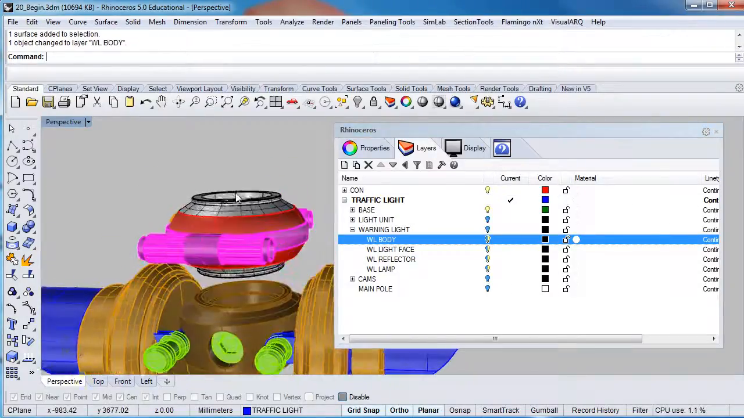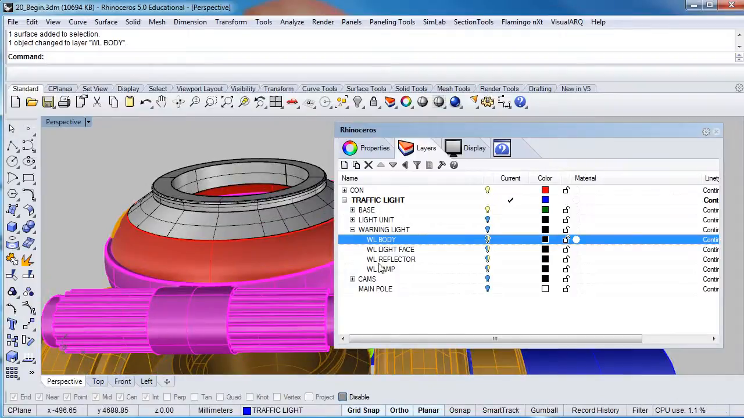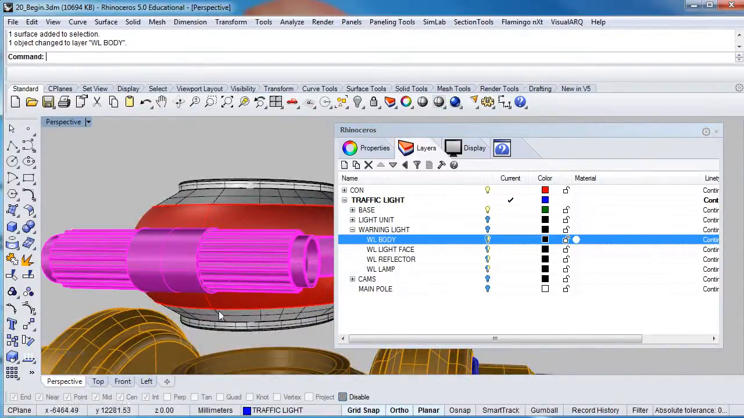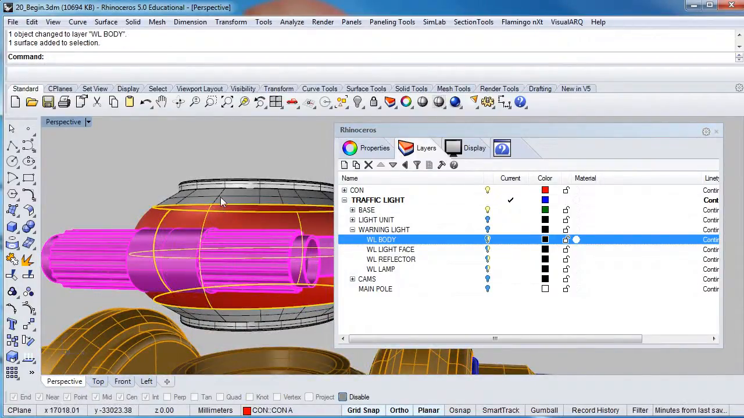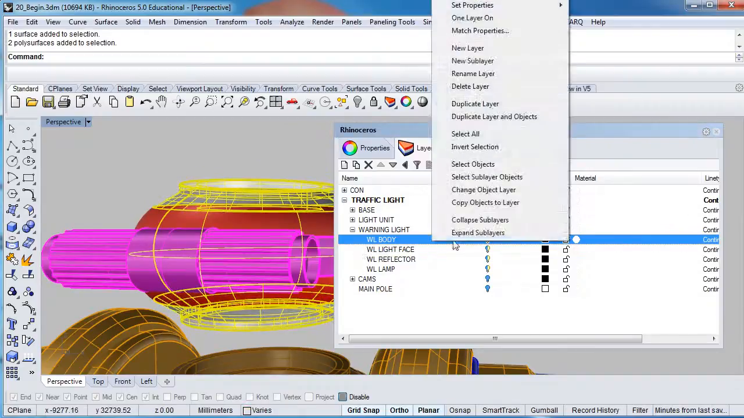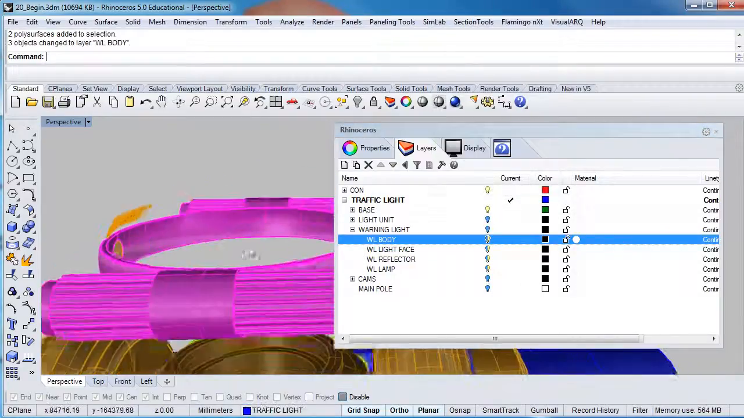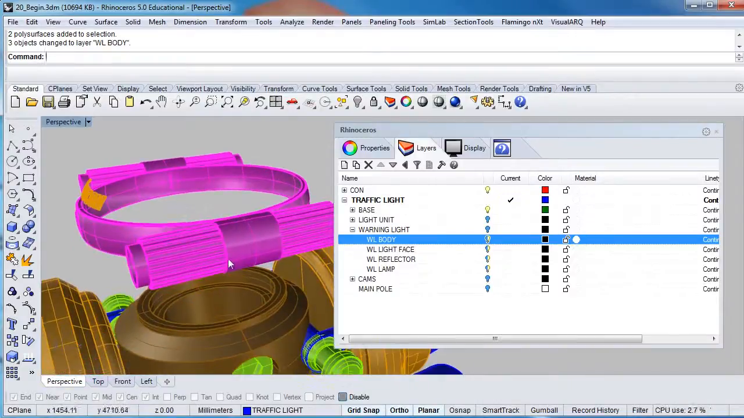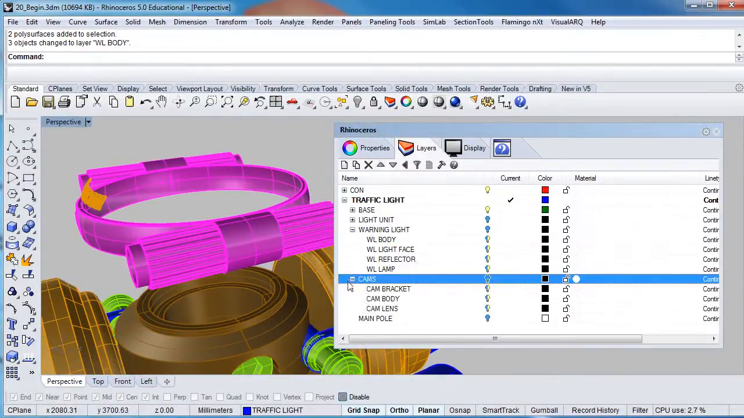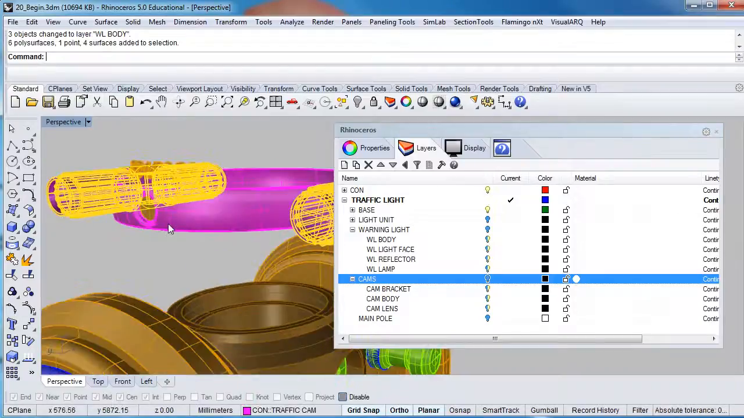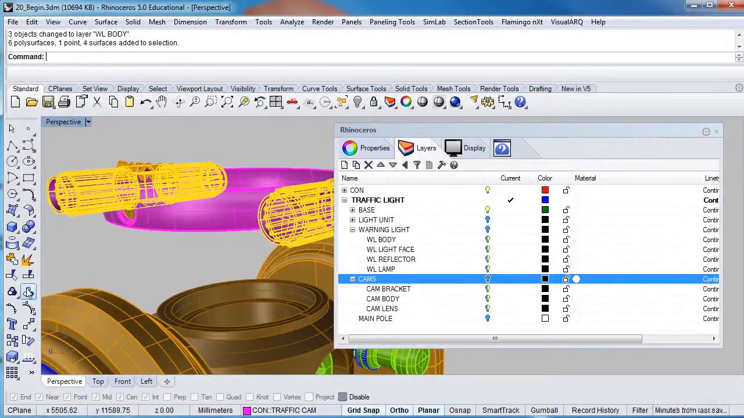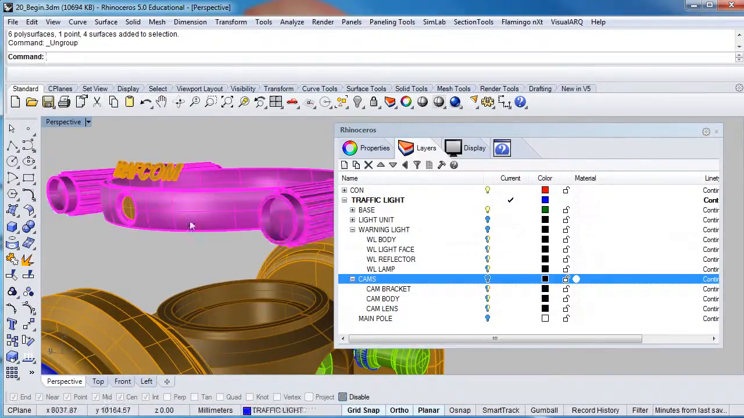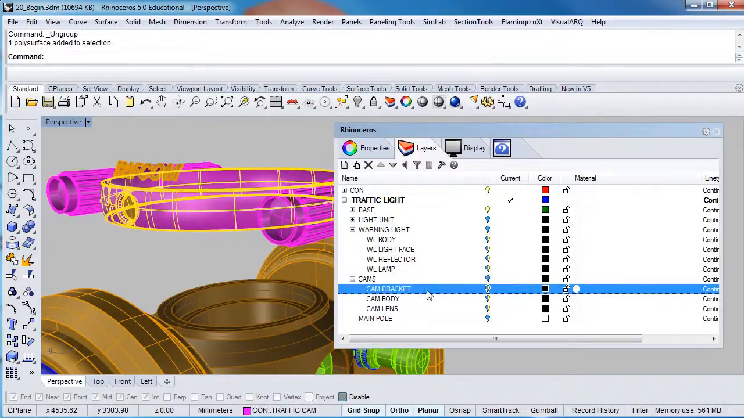Now we're going to move in and look at the various parts. So we're going to move all of the body, that portion there, the top section onto the body, change object face, and we can see that that's all done. The next element we're going to open up are the cams. So in order to do that, we may need to deselect. So we're just going to ungroup those elements there. We're going to put that on the cam bracket.